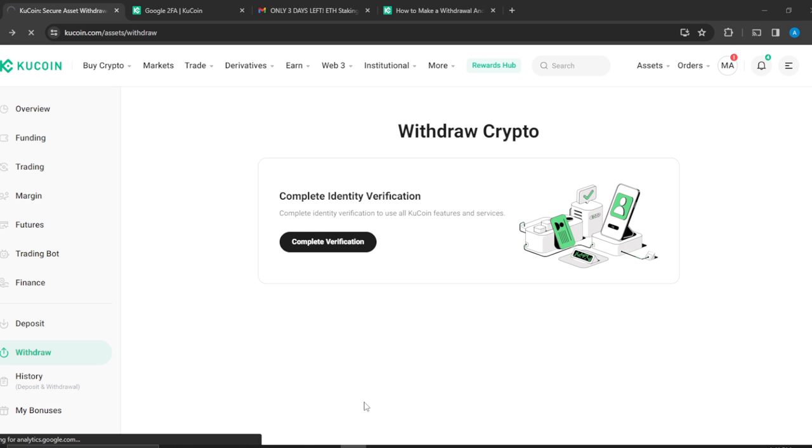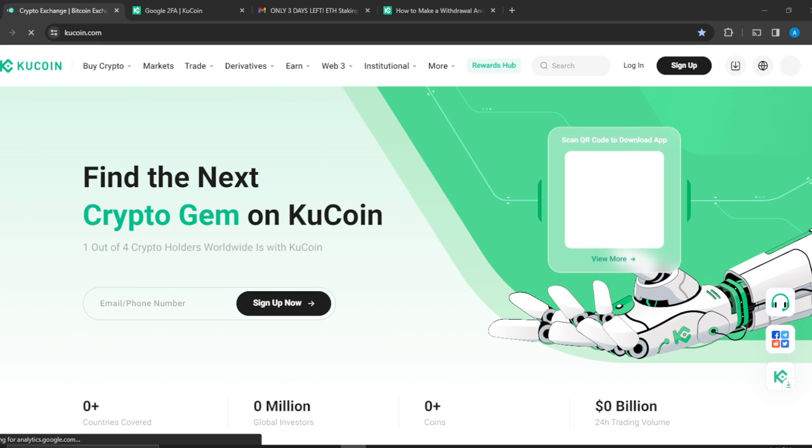Hello, in this tutorial I'll show you how to connect Kucoin with Google Authenticator. So the first thing I'd like you to do is to launch your Kucoin account.